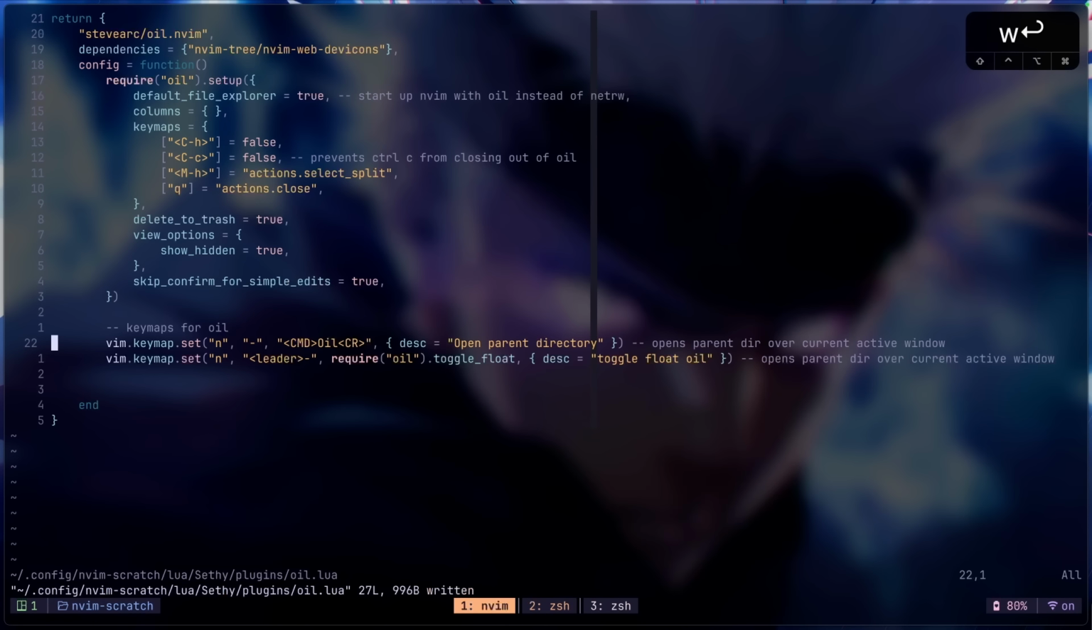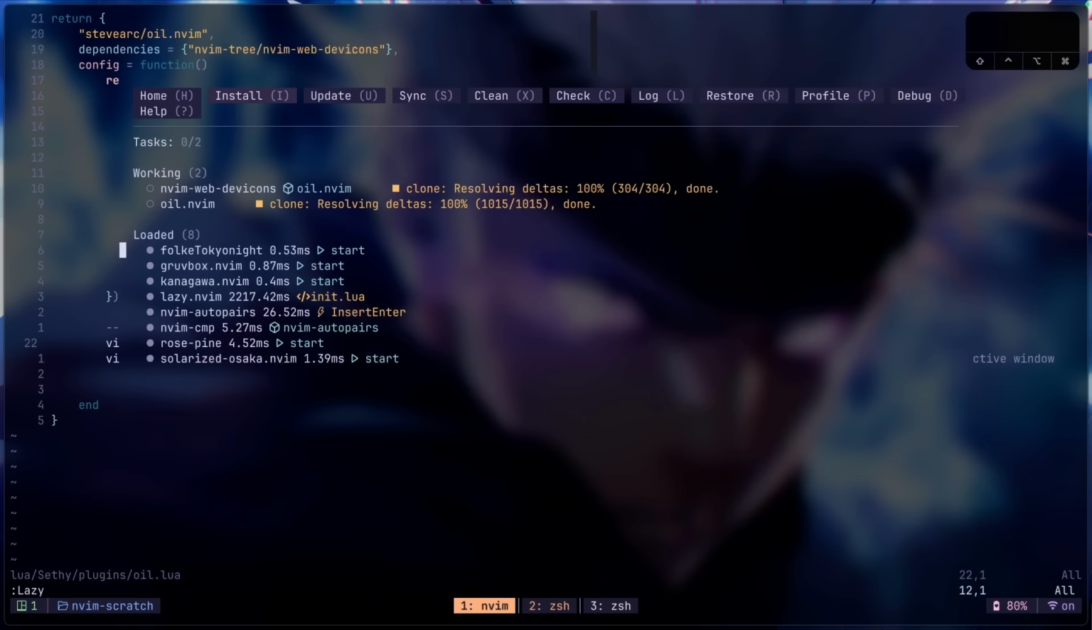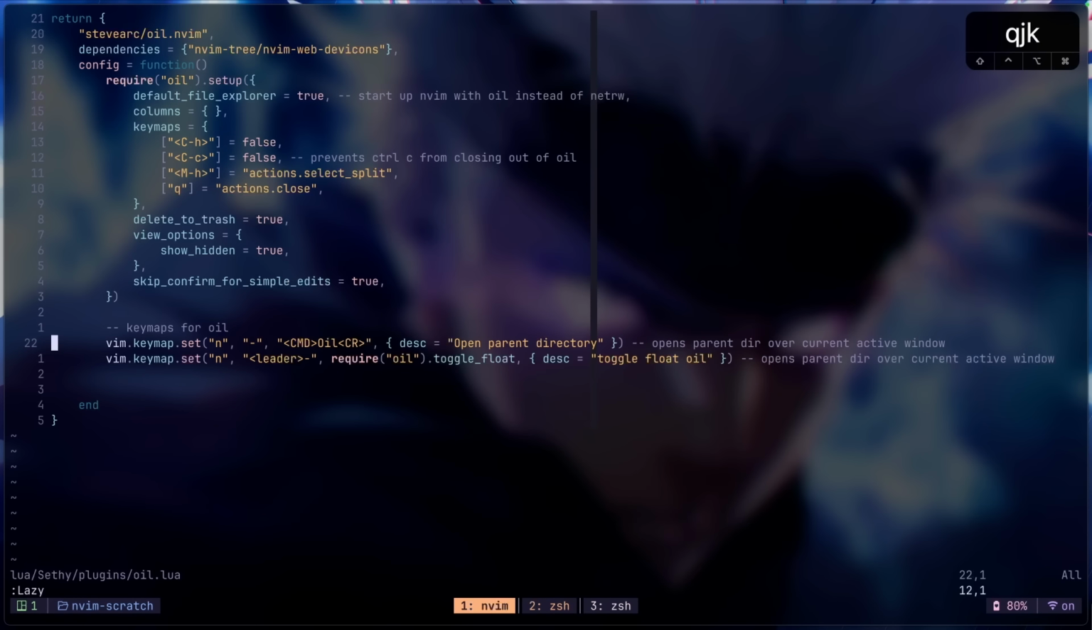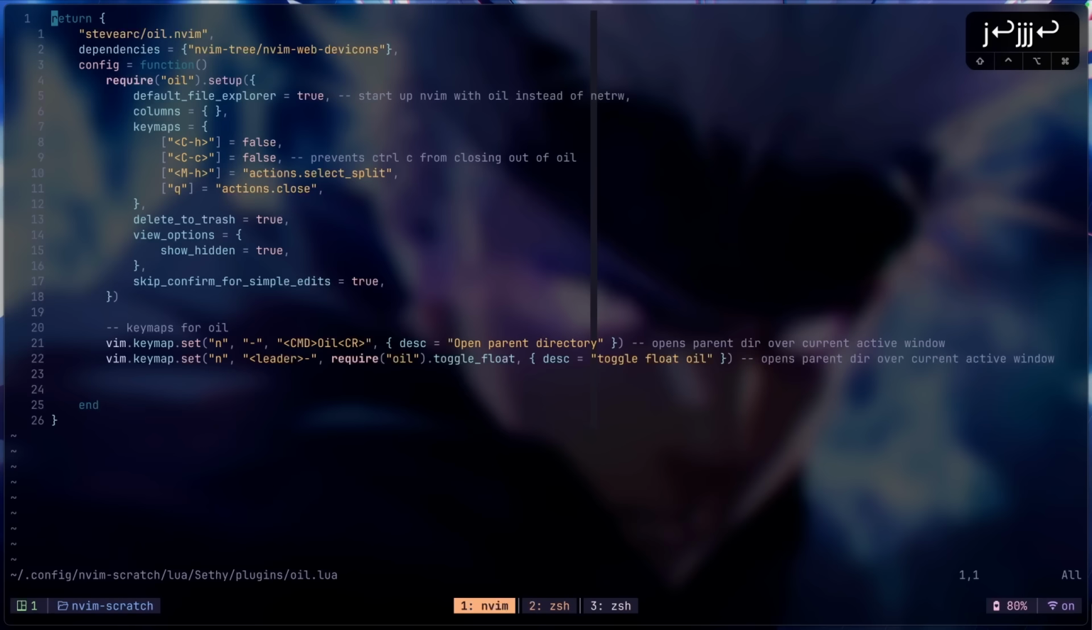I'm going to save this, and then instead of quitting and restarting Neovim, I'm just going to type :Lazy, and it should open up the lazy UI, and you can see that we have 2 plugins not installed. So by pressing capital I, we can install those plugins from in here. Now, just to make sure, I'm going to restart Neovim again and then go back into Oil and see if everything works as we expected.